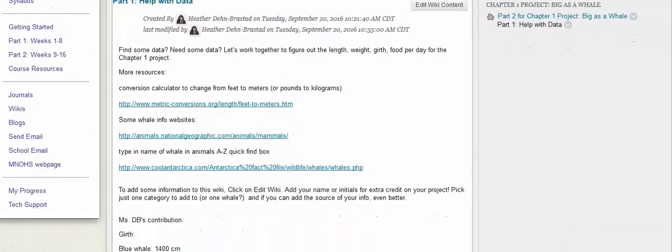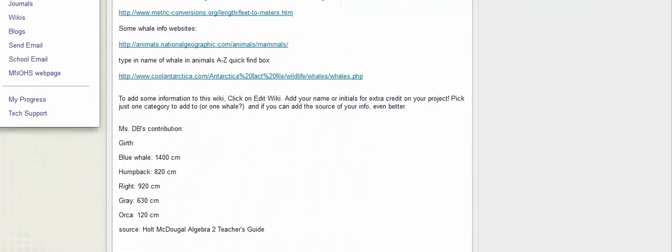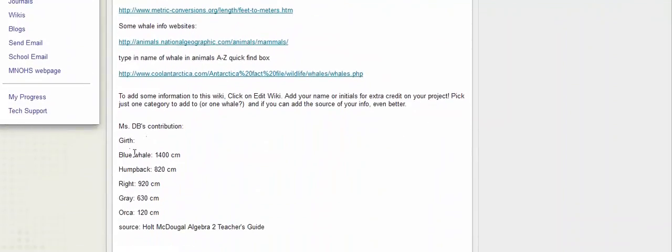And then I've actually already found the information that you need for the girth on the different whales. The girth is the distance around their widest part, like around their stomachs, I guess it would probably be. So I have found that in centimeters for the blue whale, the humpback, the right whale, the gray whale, and the orca whale. I found that was kind of a hard one to find on the websites. Now, you might have found that the blue whale's girth was a little bit different, and that's fine if you have a different value, or you can just use these values.